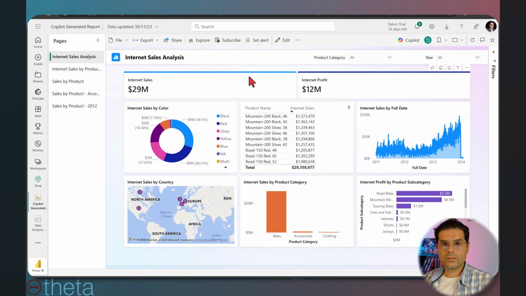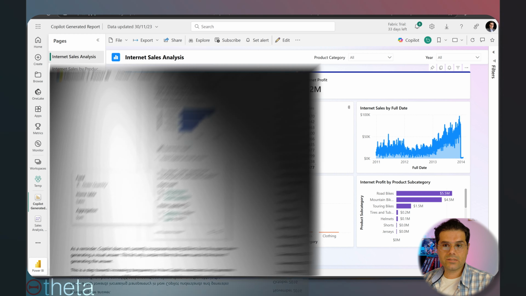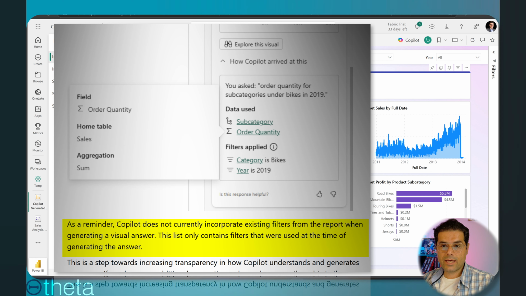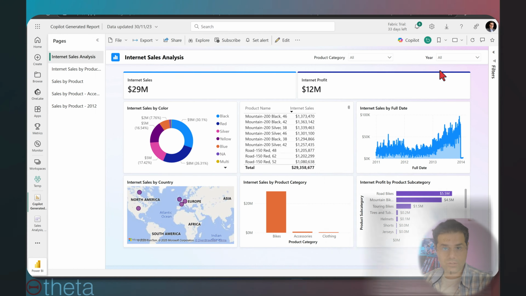So Copilot uses the data in the data model to answer my prompts. It is important to note that this is actually looking at my data in the data model, not into the report. And that is exactly what is reflected in Microsoft's webpage. They say it is not considering the filters on your report page to generate the answer.